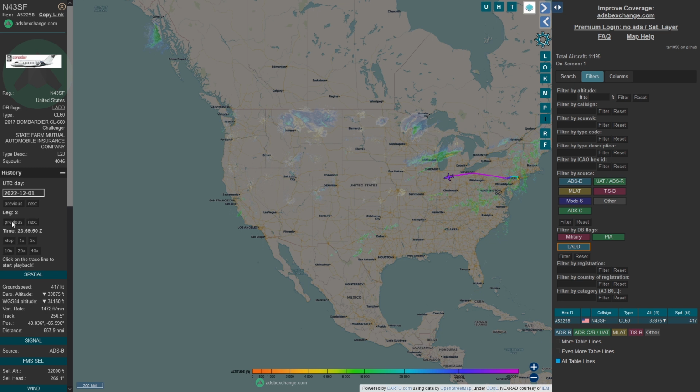Let's say it had multiple legs. We can take a look at the legs. If we wanted to look at the individual, leg 1, and then all legs. It'll show you the time here. Now if we click on the trace, it'll do a playback. Let's click on 40 times.